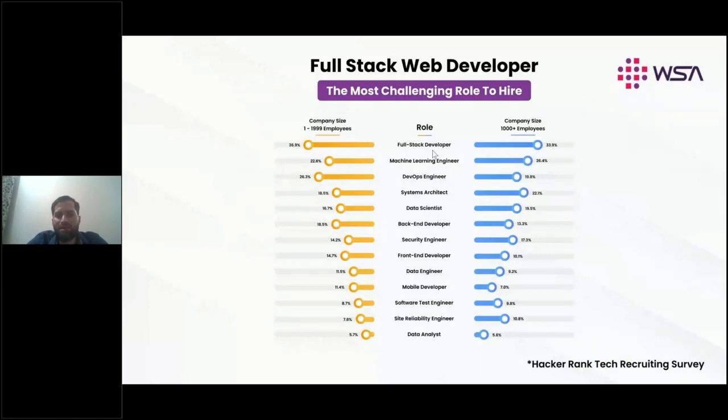One is that yes, they're finding it difficult to hire because fewer people are available. There is more demand, but supply is less. In fact, that is true, right? So we have many companies who have requirements in the area of full stack development, but they are not able to find people with the necessary skill.